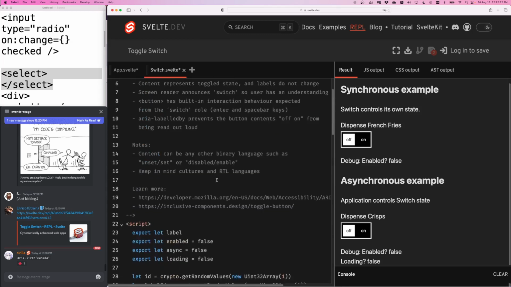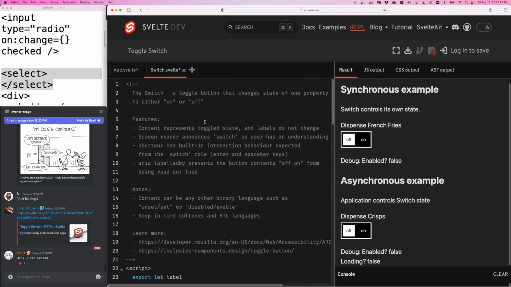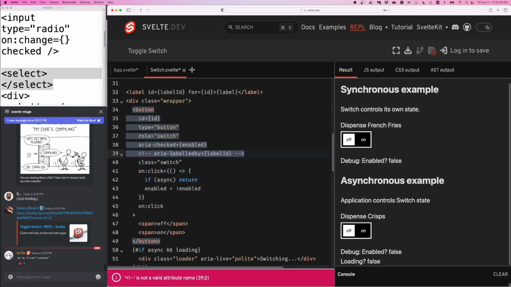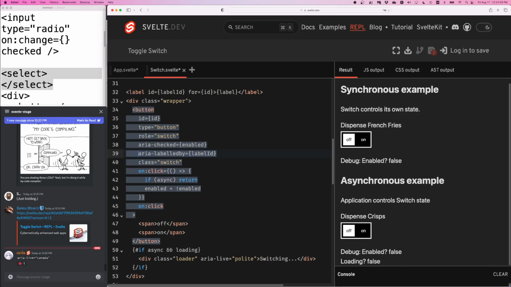And a question I have is, you are specifying a label with the for attribute, and then you're also specifying the labeled by. Isn't that redundant, or is it just better to have it double? What better way to answer the question than to show you? I'm going to comment out line 39. Well, I can't do that. Let me just delete it. So now that the aria labeled by is gone, let's see what the screen reader does.